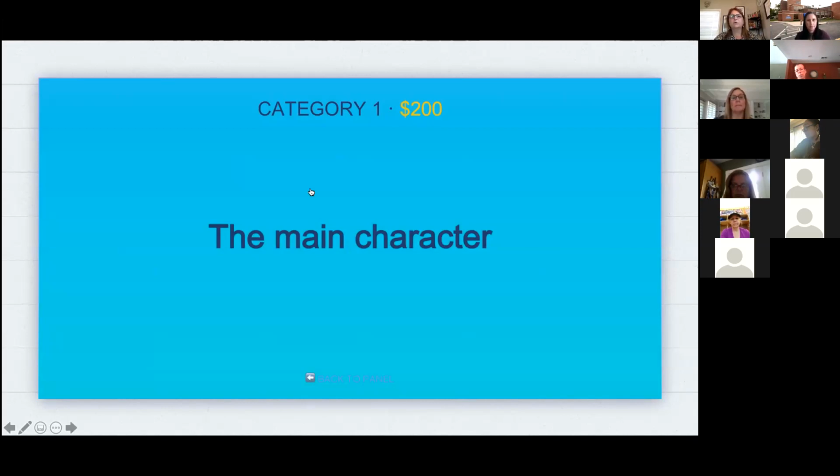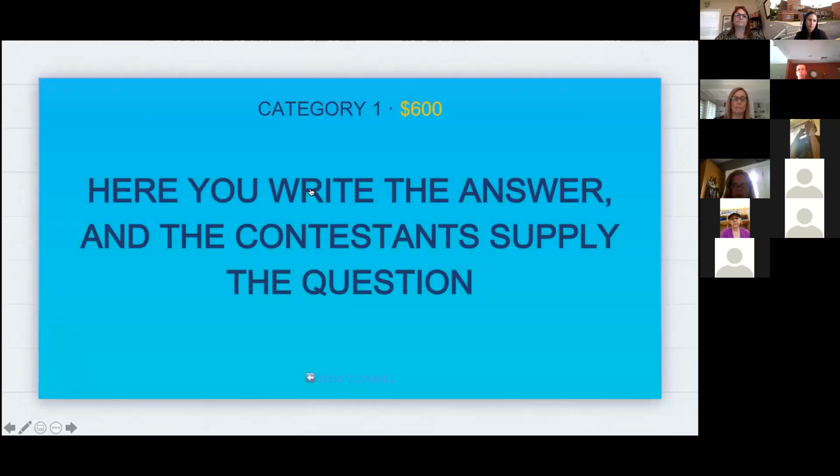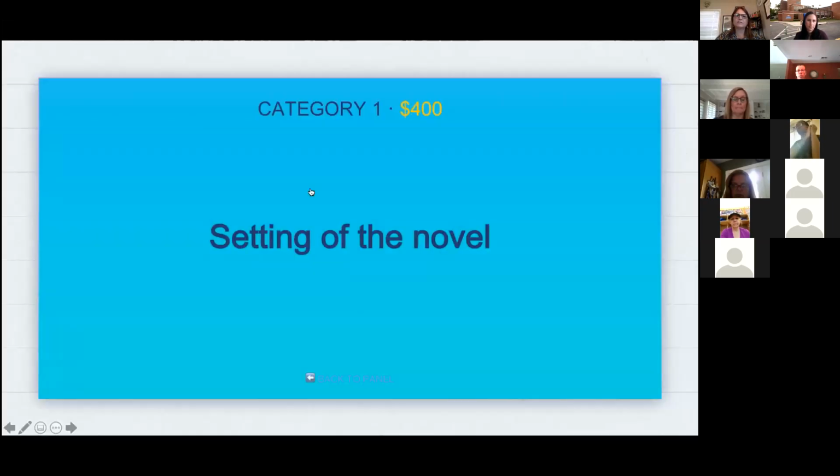So I put for The Curious Incident of the Dog in the Night-Time, the main character. Students would have to come up with the answer, Christopher. Okay, they tell you, write the answer. Contestants supply the question. It's really simple to set up. Setting of the novel, they'd have to tell me where it was, or where it took place.